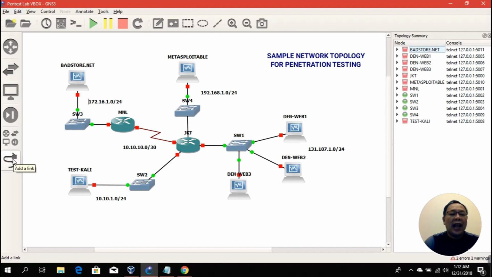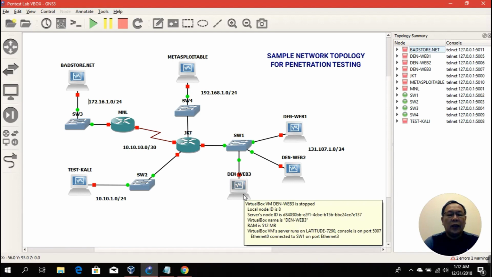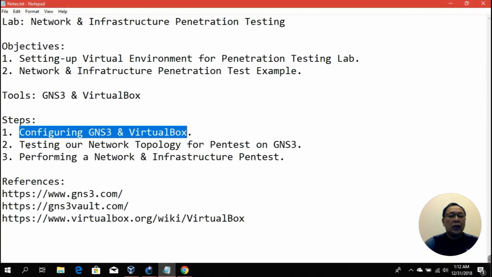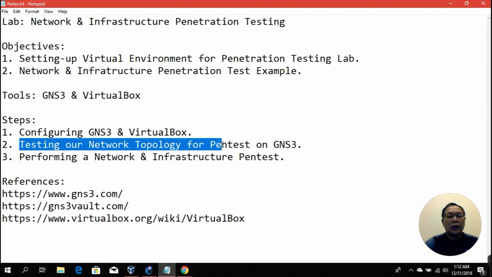Okay, when you configure add link, it will automatically select the correct link for your devices and your hosts. So in this example, I have a sample network topology for penetration testing, which I will do the testing on later. Okay, so next we'll go for the second one. We'll do the testing on the network topology for the pen test by utilizing GNS3.